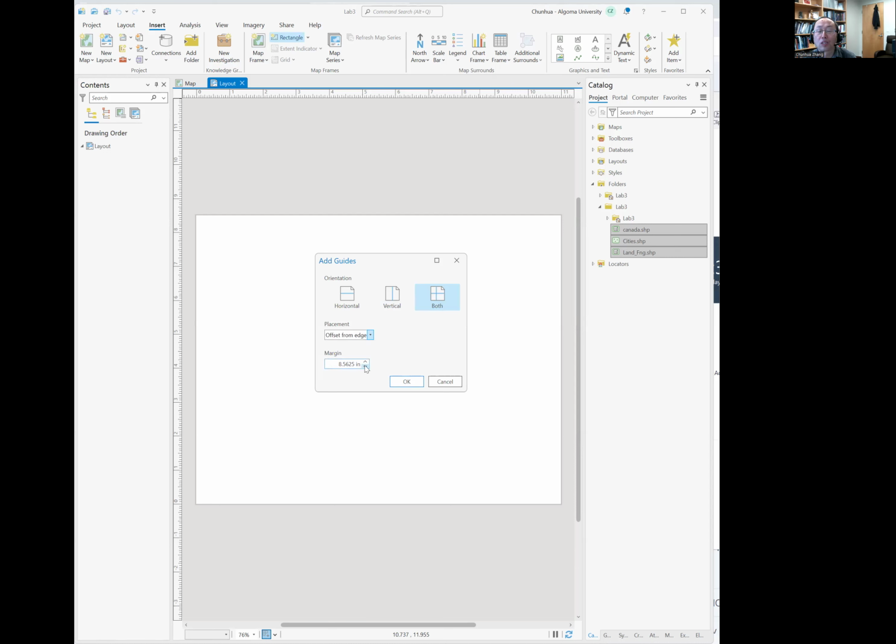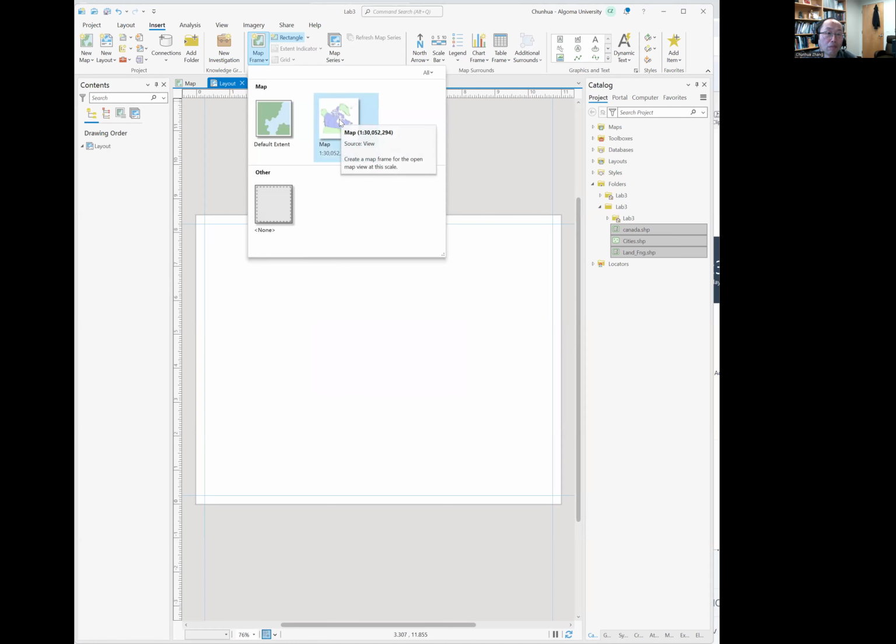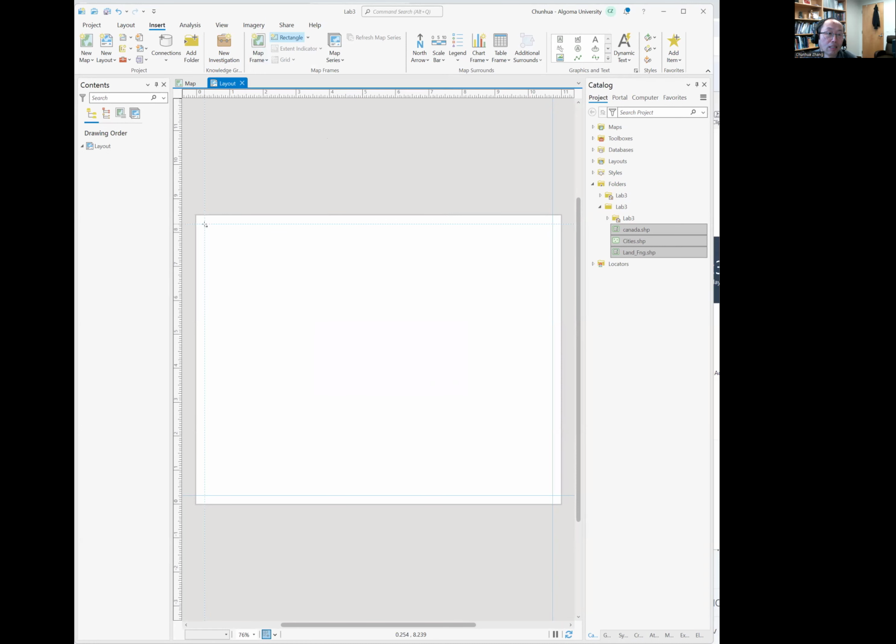We want to make sure the guides are 0.25 inches away from the edge. Click OK. So now all the guides are there. Then we click on map frame and select map.